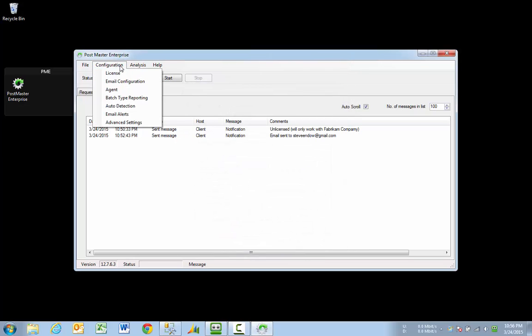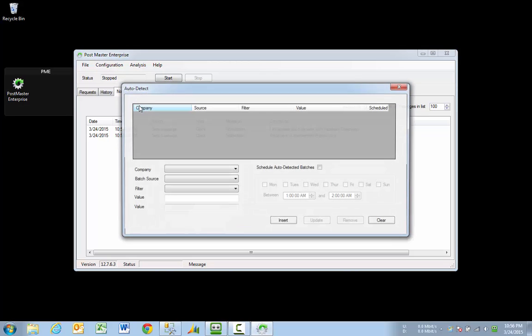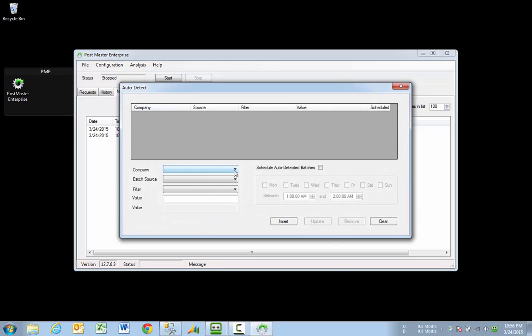Next in the configuration menu is auto detection. And this is the most common area where you'll be adjusting your configuration. You'll choose a company, a batch source, and a filter. In this case, I'm going to choose starts with. Let's say you have 20 different company databases and you want Postmaster to post your intercompany transactions in the GL. So I will choose my ICTRX prefix for those intercompany batches, and I will choose insert. And that's all it takes to create a new auto detect rule.